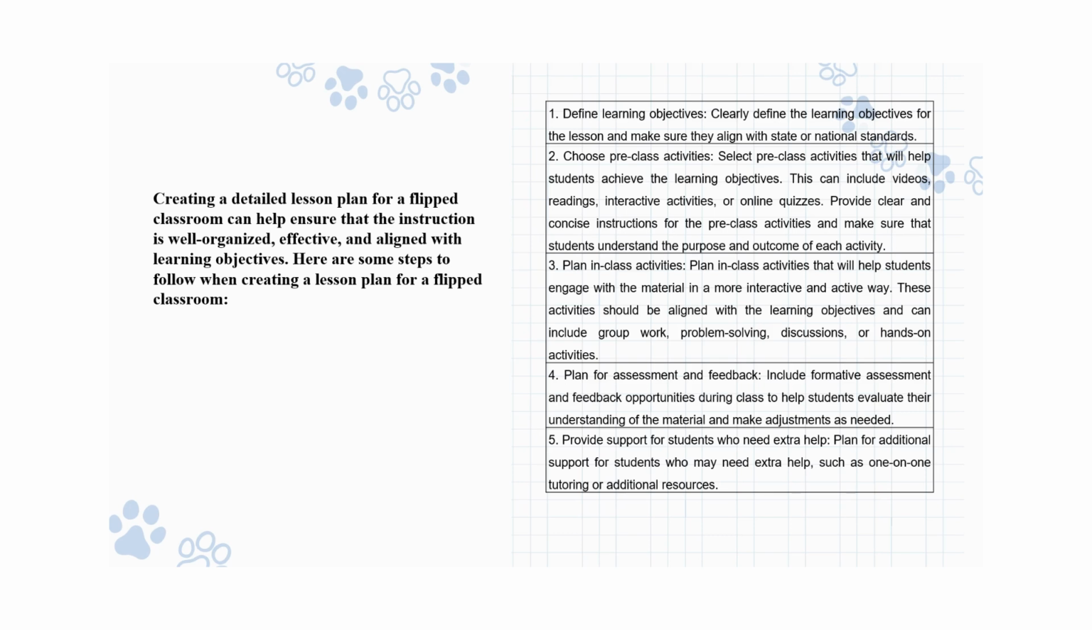2. Choose pre-class activities. Select pre-class activities that will help students achieve the learning objectives. This can include videos, readings, interactive activities, or online quizzes. Provide clear and concise instructions for the pre-class activities and make sure that students understand the purpose and outcome of each activity.